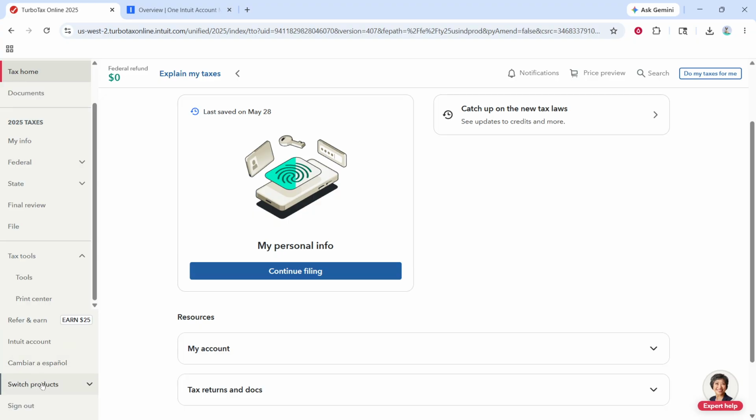TurboTax will automatically review your return to determine if it qualifies for the lower tier version. This check is important because certain tax forms or situations require specific plans. If you qualify, the change will go through and your pricing will update accordingly.